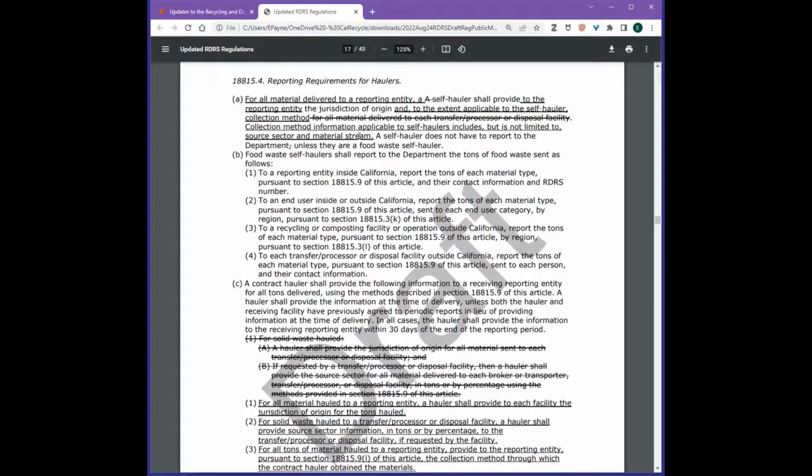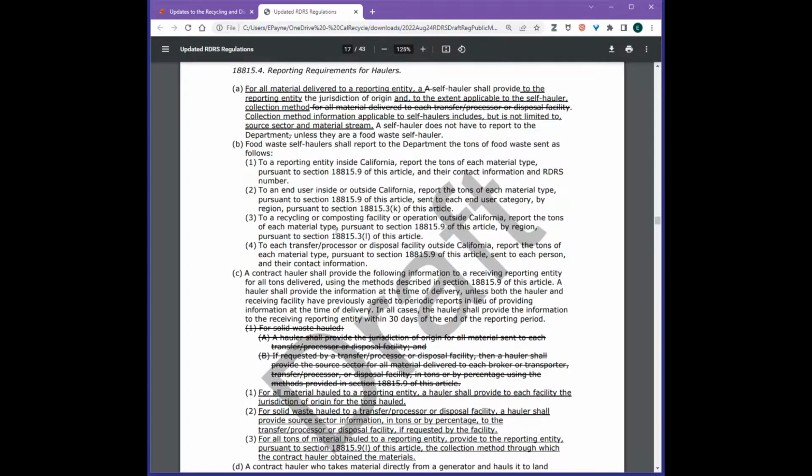This first little bit here is really just about self-haulers. The goal there is to say that if a self-hauler is delivering to a reporting entity, that reporting entity has the authority to request information from the self-hauler. The self-hauler has to give you information about collection method, where it is from, which includes the source sector, residential, commercial, that kind of thing. There's not really a change there. It's just increasing the amount of information that self-haulers are providing to reporting entities.